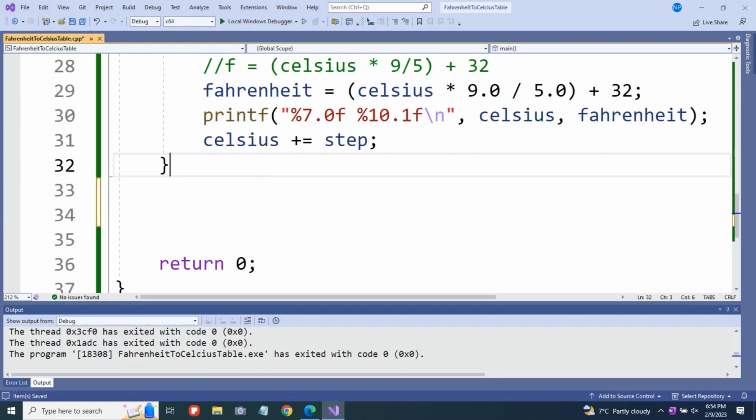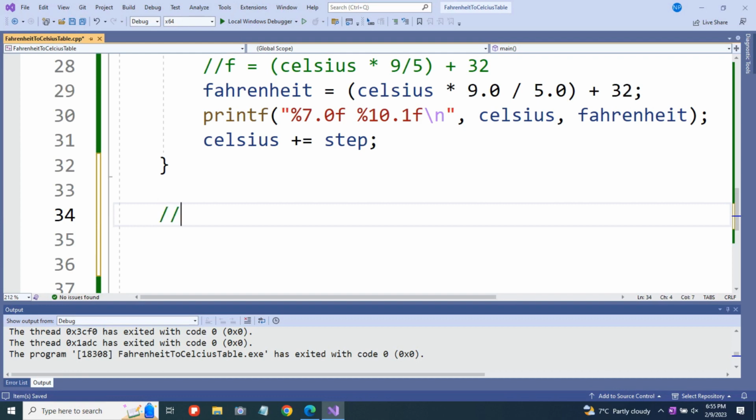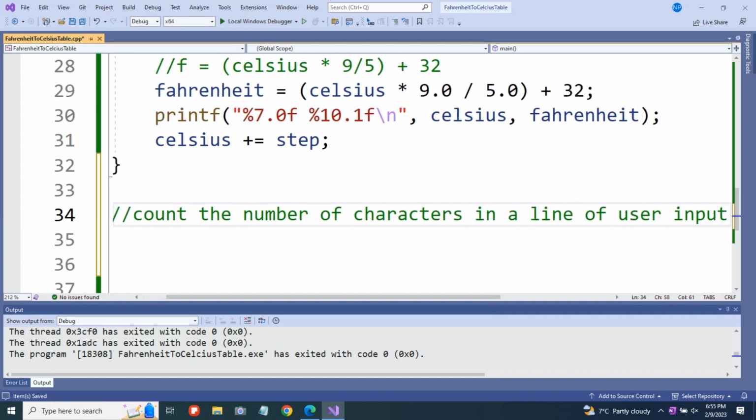Now let's write a little bit of code that gets the character count for a line of input from the user. We're not going to use scanf, we're going to use getchar. There's a few different ways to take in input in C. Scanf can be a little bit annoying sometimes depending what you're using it for. And I also want to show off getchar since scanf is all I've used so far. So let's put a comment, we'll just say counts the number of characters in a line of user inputs.